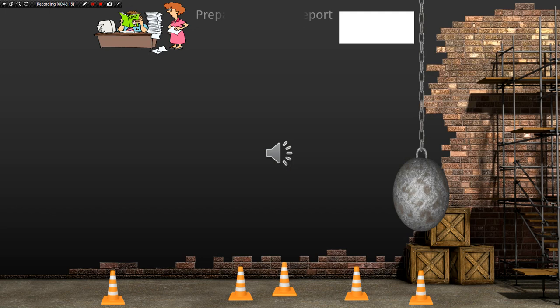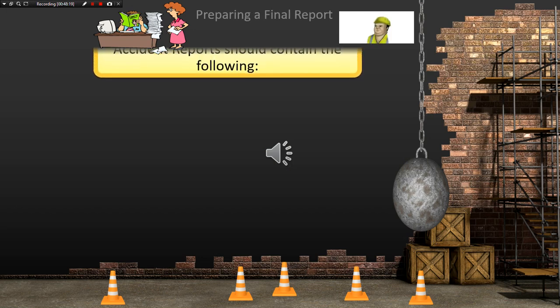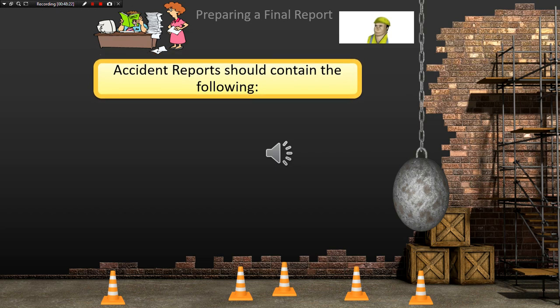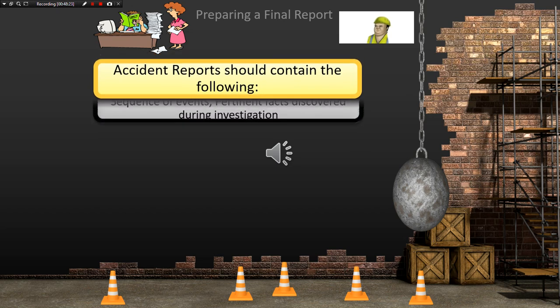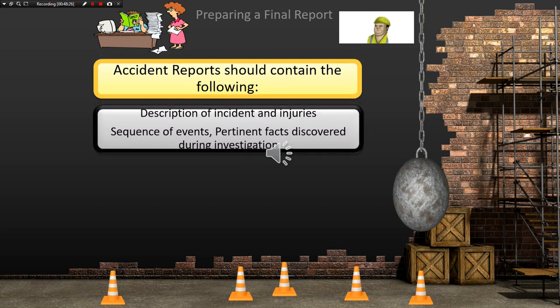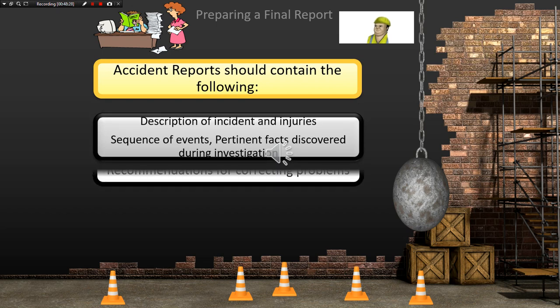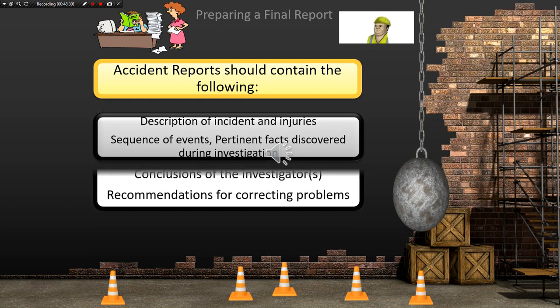An accident report should contain the following: description of the incident and injuries, sequence of events, pertinent facts discovered during investigation, conclusions of the investigator, and recommendations for correcting problems.